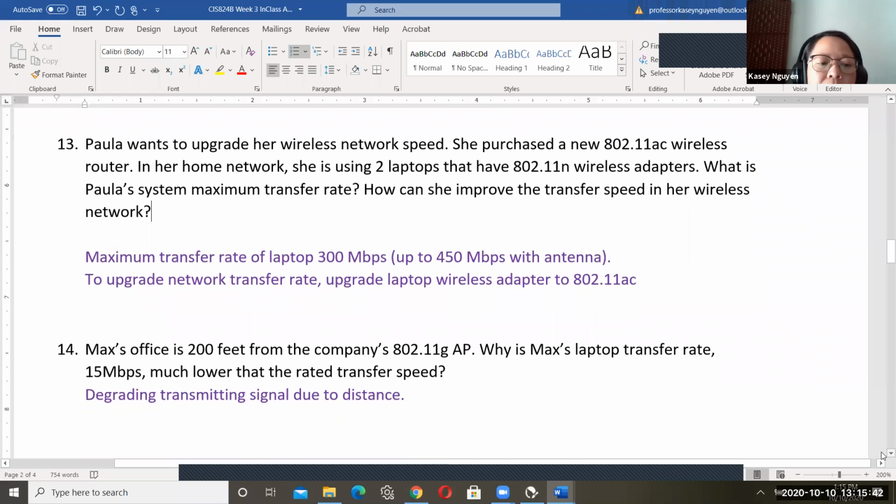Okay. For number 14, it says Max's office is 200 feet from the company's 802.11g access point. Why is Max's laptop transfer rate 15 megabit per second, which is much lower than the rated transfer speed? Because it's 200 feet away from the access point, we have a degrading transmitting signal due to distance.